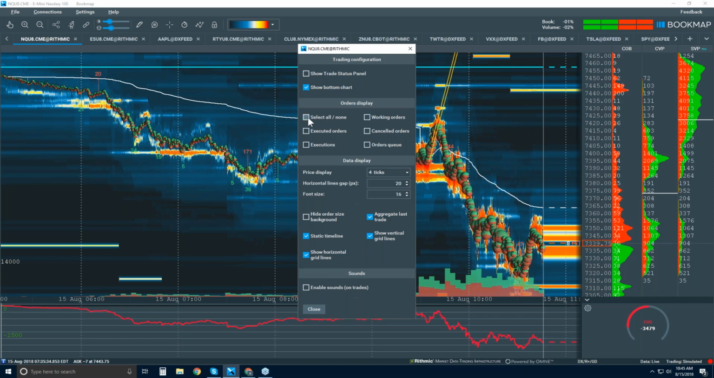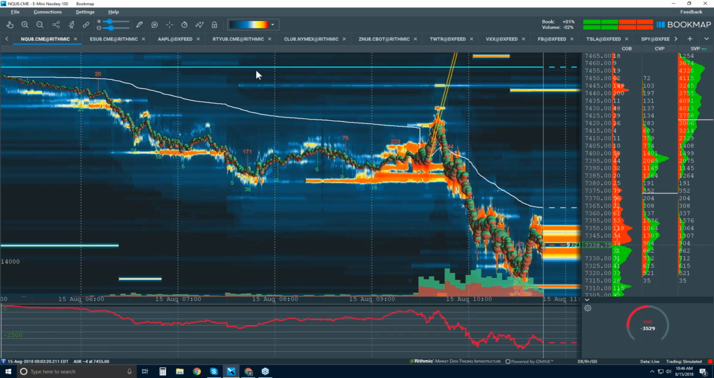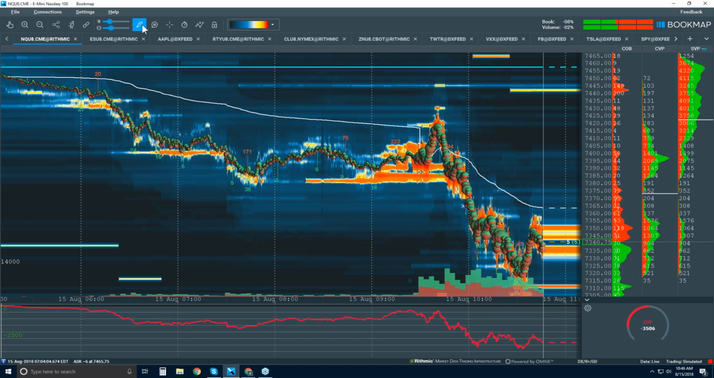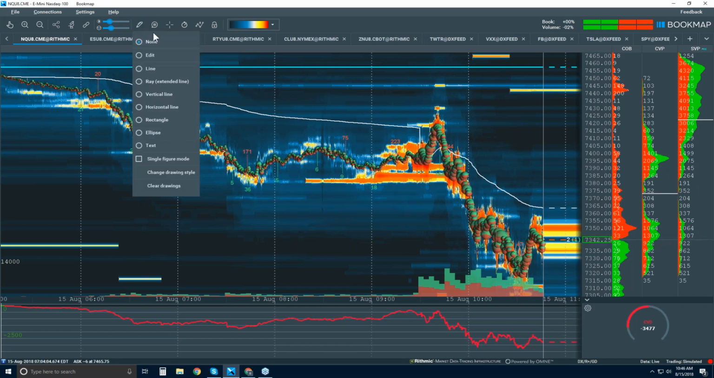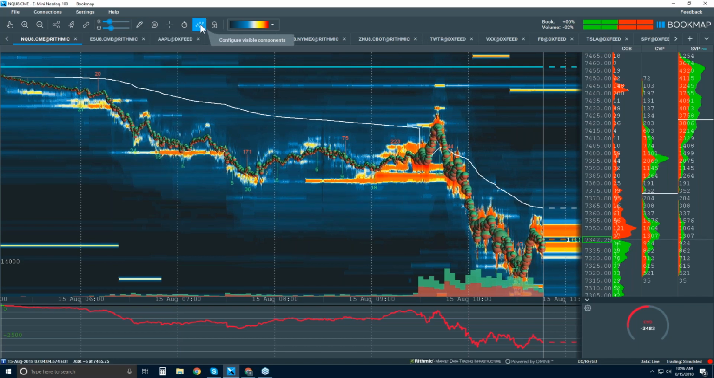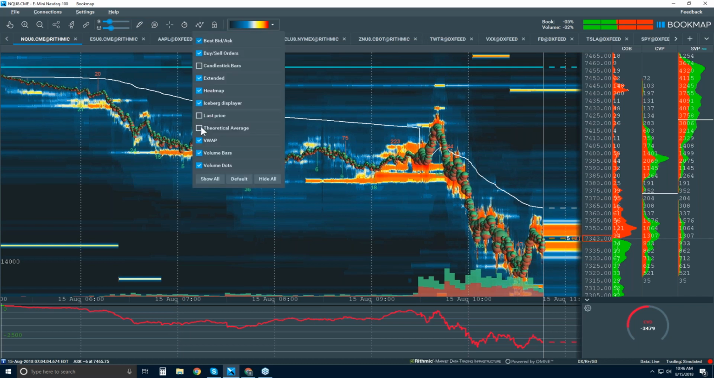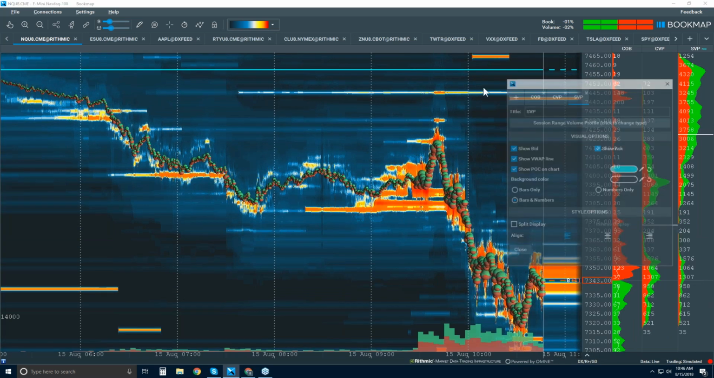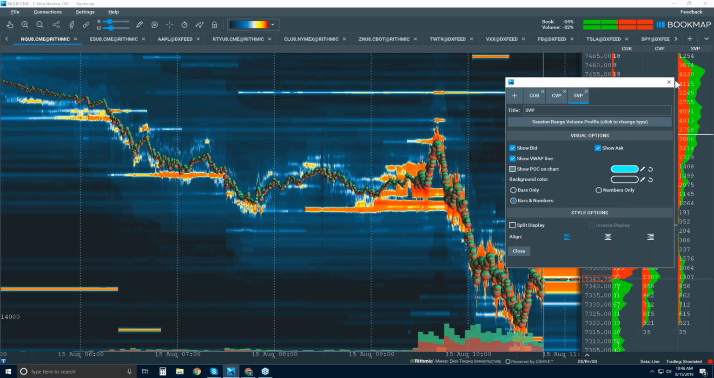All right, and let's clear our drawings. Okay, and then let's, oops. Okay, we have a VWAP, historical VWAP here. Our iceberg detector, we'll take that off. Okay, we have a cumulative volume delta subchart here. I'm going to close that. And then our point of control indicator as well.